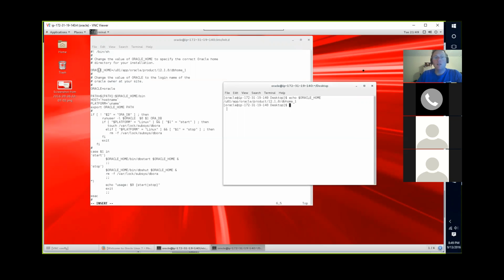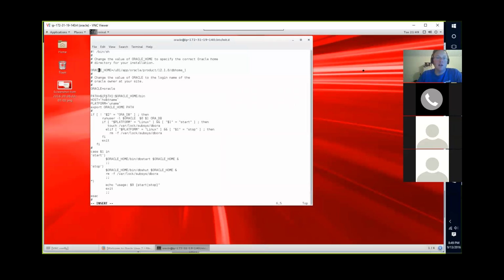We know that the OS owner of this is our oracle user, so we should be pretty well squared away here. And the other thing we can see going on here is that hostname is actually a command, where it's pulling the hostname of the local system, same with the username. So if we have done everything correctly, our autostart ought to just work after we save our file here. So I'm going to go ahead, hit escape, and write this file.